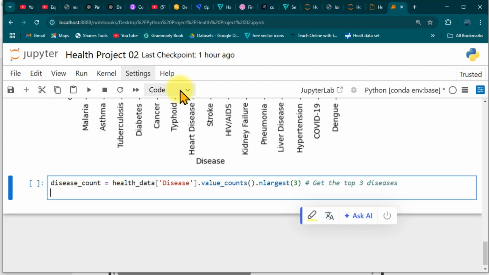Right? So once we have done this, the next thing we have to do is to set this as a visualization, or you can just go ahead and print this out if that is what you want. So right now, let's just go ahead and print this out. So print disease_count.